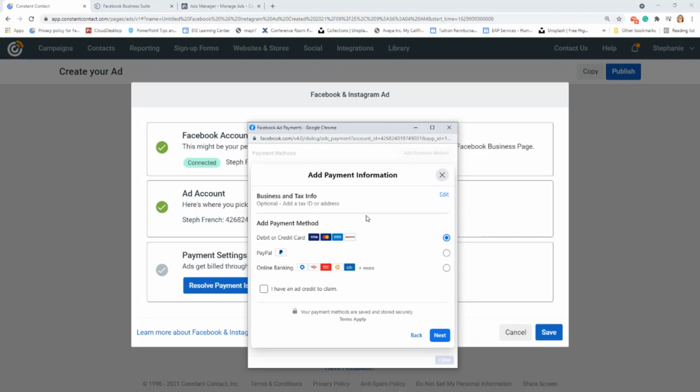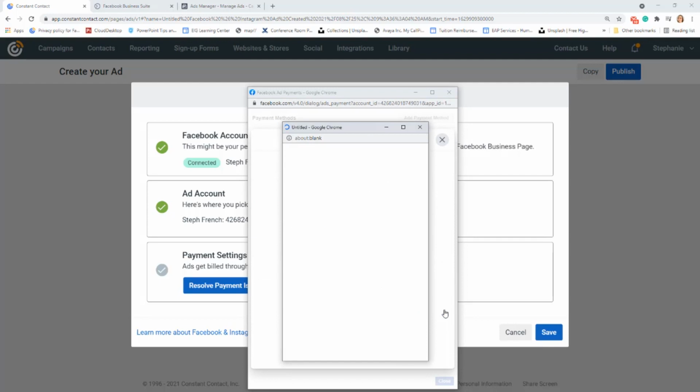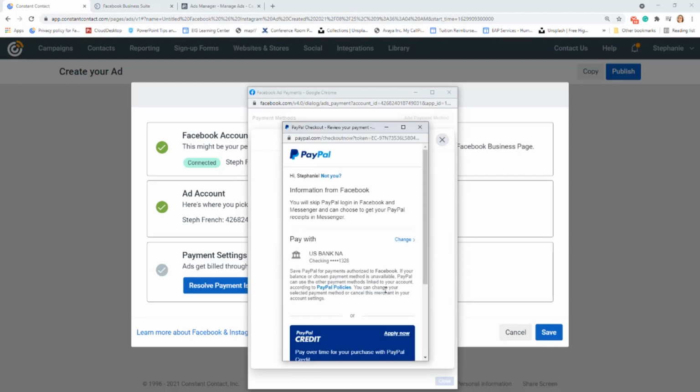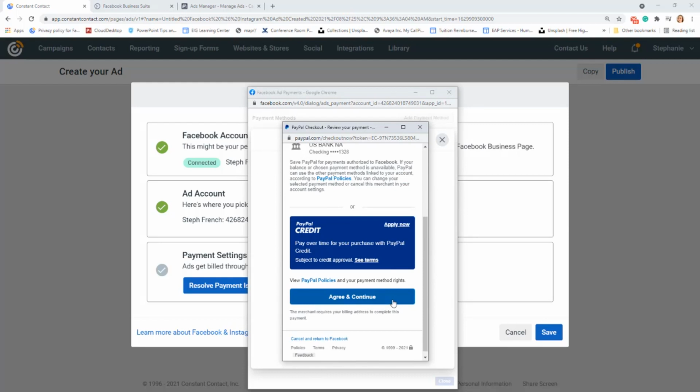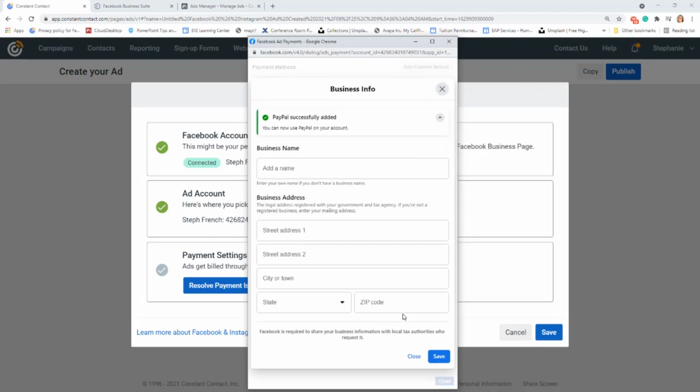Now I need to add all of my information. I can add business and tax information at the top, or choose from credit card, PayPal, or banking information. For me, I'm going to go ahead and set it up with PayPal. And now I've already logged in my browser before, so it remembers that, and it's going to show me my banking information. I'll scroll to the bottom and just click Agree. Now I'm going to add my business name and my address for my business, city, state, and zip code, and all of that. And when I'm done, I will go ahead and click Save.